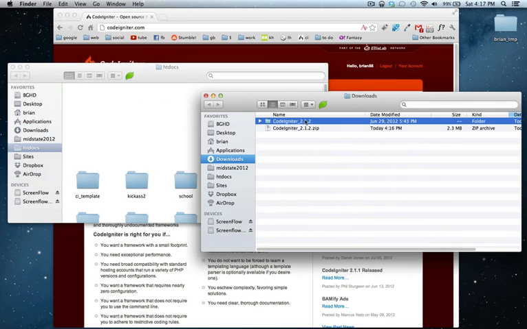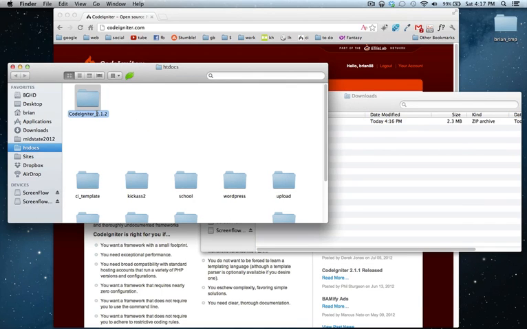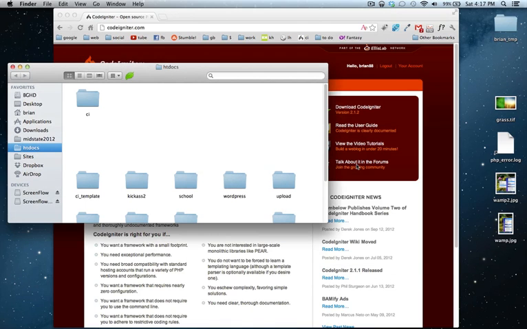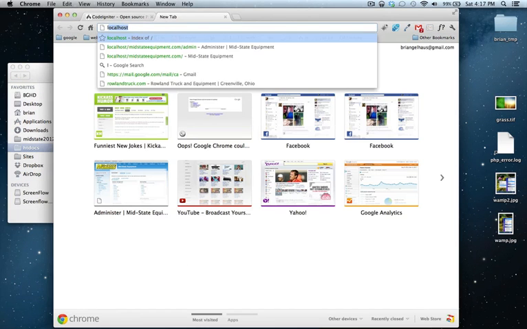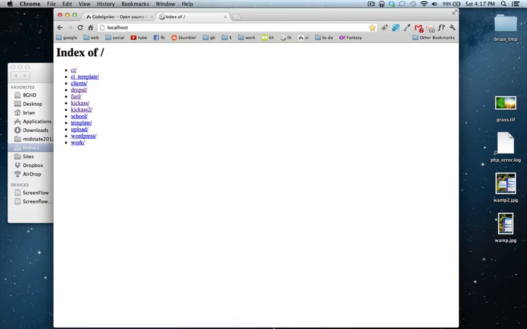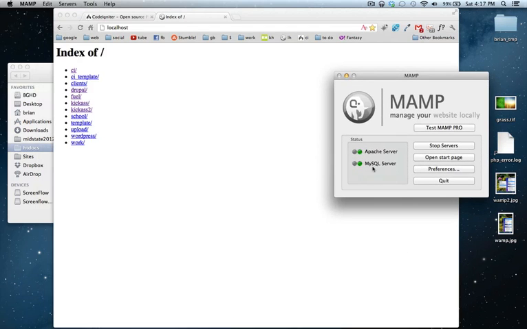So we're going to put our project in our local environment here, and I'm just going to rename it to CI. And as you can see, I'm in the htdocs folder under MAMP, and if you're under WAMP on Windows, it's going to be the www folder under WAMP. So now that I just moved over that folder, we can now go to our localhost, as long as our servers are turned on.